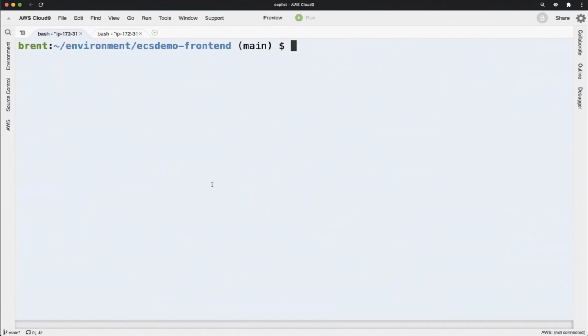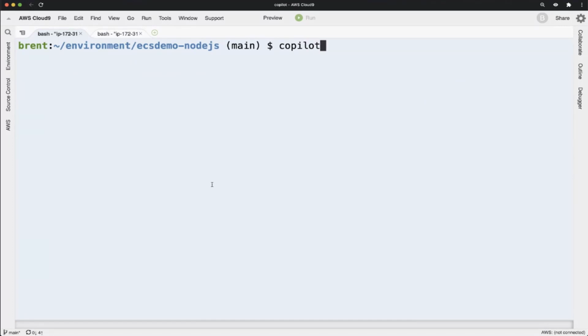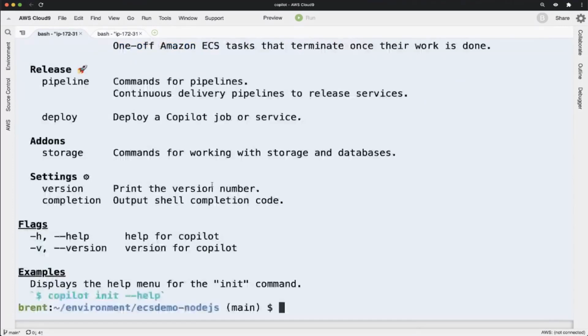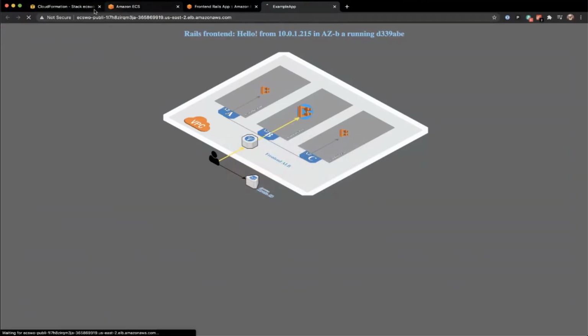Now, I mentioned that there's also a backend API. So I have that checked out also, ECS demo Node.js. And we're going to add this into the application. So if we look at Copilot, let's figure out how to do it. In fact, I should actually just follow the workshop instructions.